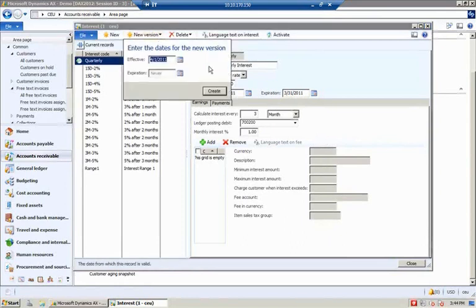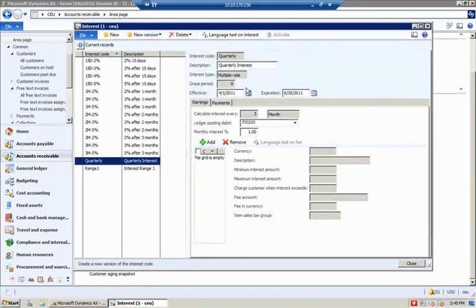We're then going to create a new version of this interest code. So it's the same interest code, just a new version. Notice the effective date begins the day after the last expiration date, and this is going to be for quarter 2. So we're going to say that this expires on 6/30. We'll click Create. This is for 4/1 to 6/30, and in this quarter, we're going to calculate a 2% interest.